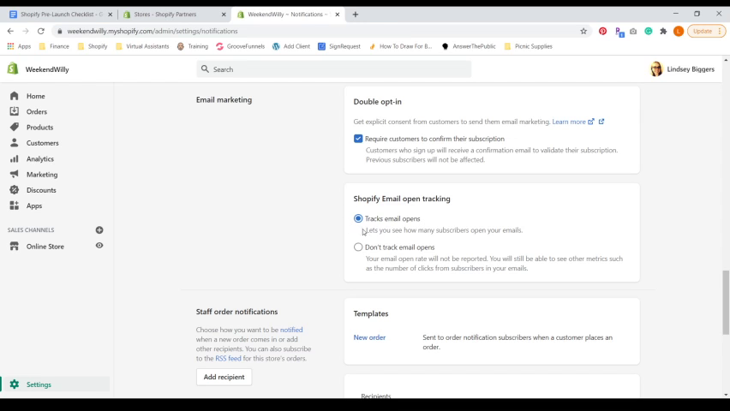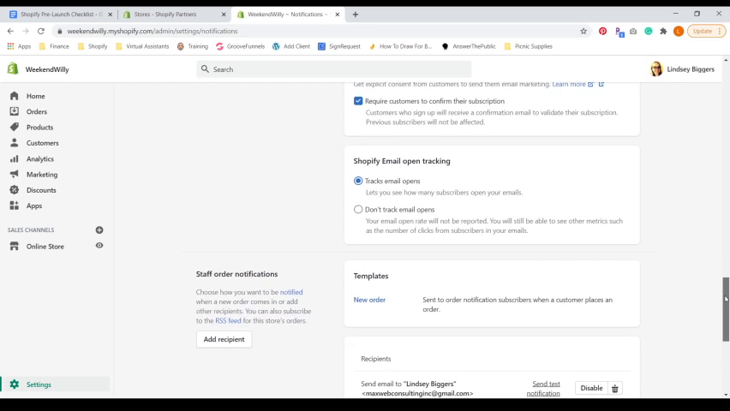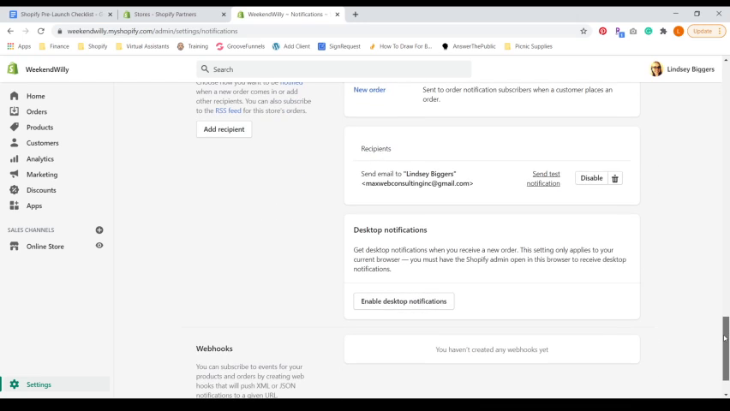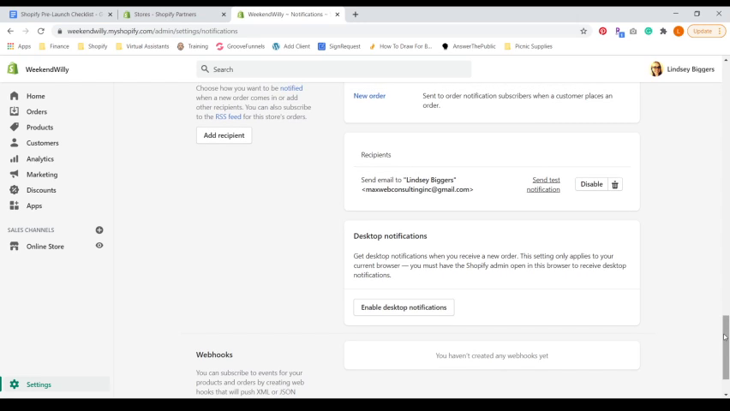This will allow you to check the numbers on how many subscribers are opening your email. Definitely keep this clicked here because you want to be able to know what your open rate is because you want to be able to see yourself improve over time. There's a lot of things that you can do on this page. I'm not going to cover everything, but right here, you want to make sure that you have the best email address for when you get an order in so that you can fill it.